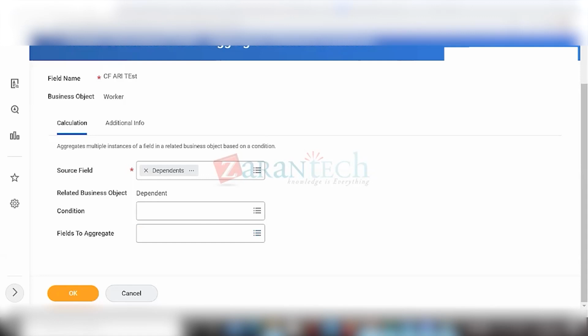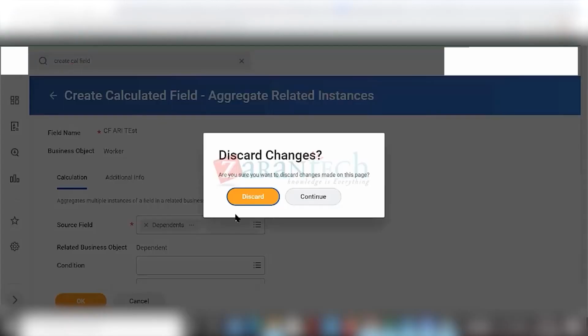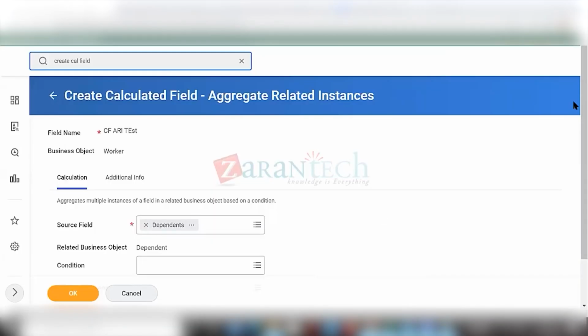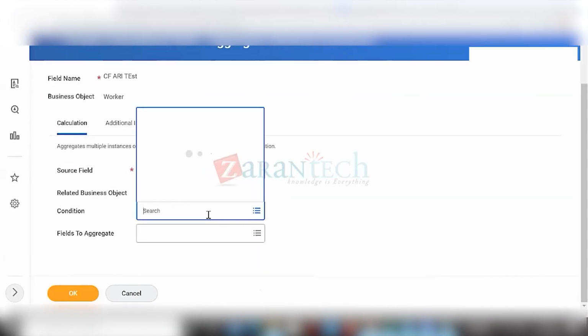Next, coming to the condition: do I have to put a condition? For example, dependents, I want to take only child. Then take the relationship as child, and only child will be aggregated and given to you. A condition is only whenever you require it; it's not mandatory. If you want all instances or particular instances, specify the condition if needed. If not, consider all the instances, remove the duplicate instances, aggregate, and give it to me.